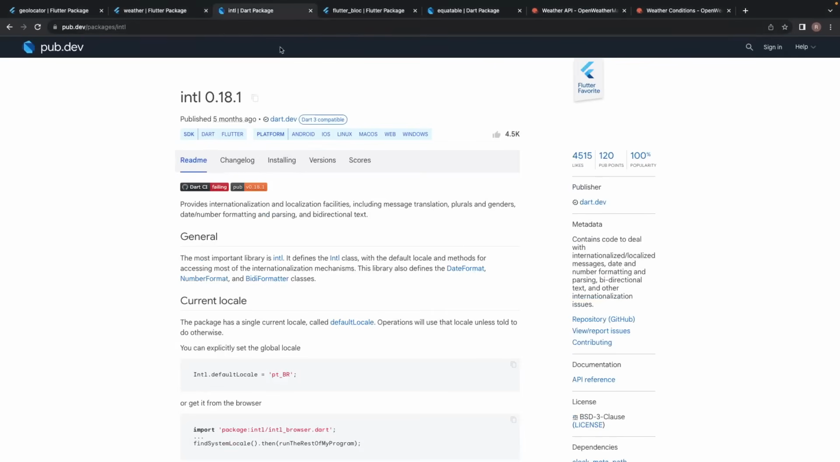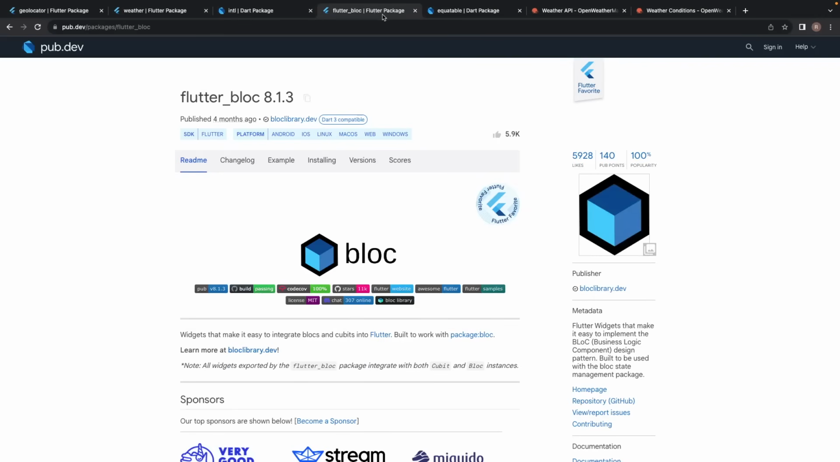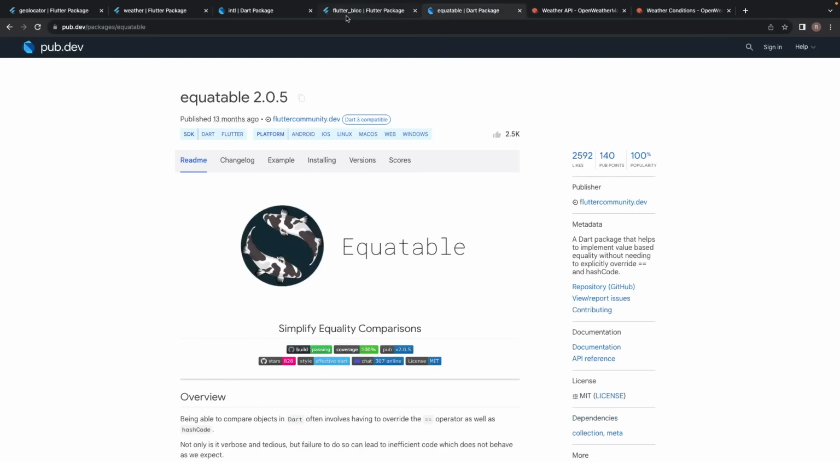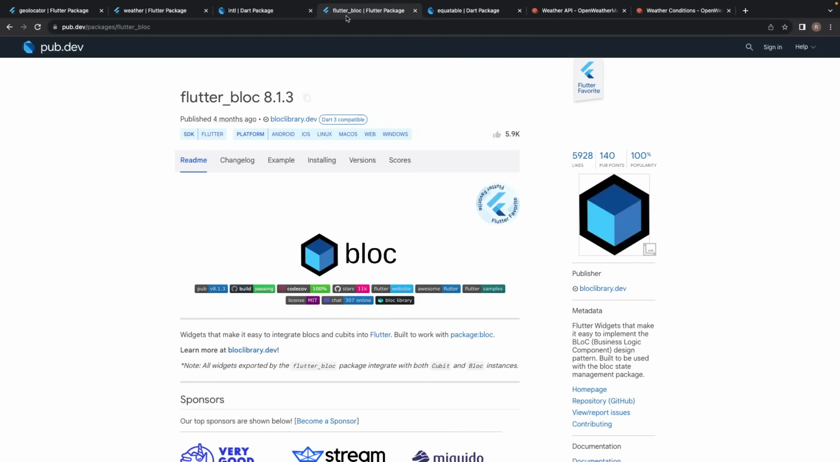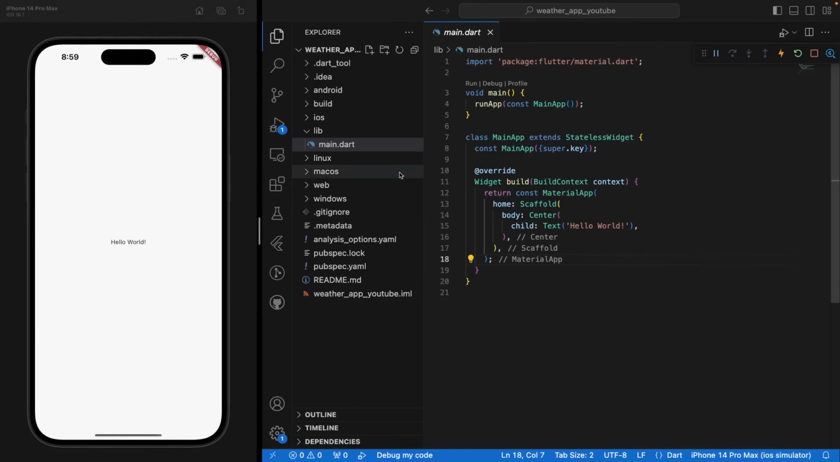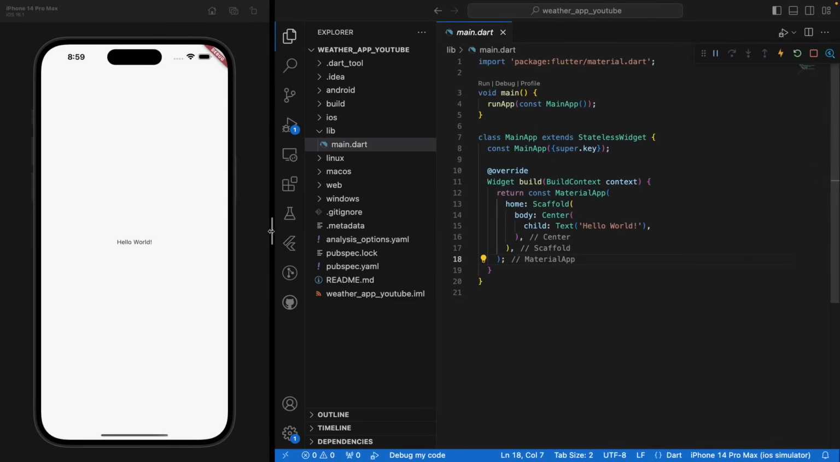So the initial package. And then of course, Flutter BLoC and Equatable that go in pair. You know those packages, we've already dealt with them in the channel. So now let's go ahead and jump onto the code. I have my VS Code running right here, as well as my iOS simulator on the left side.